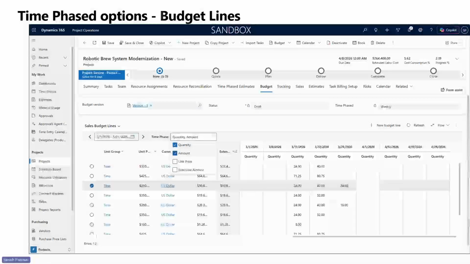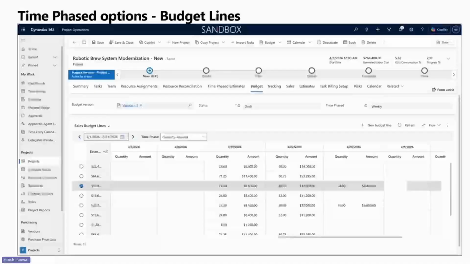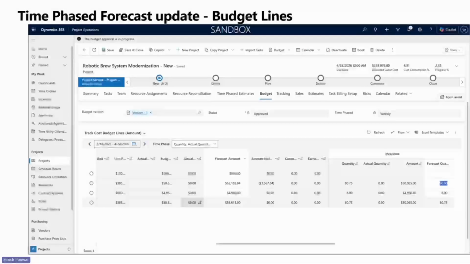Users have the option to select dimensions or groupings for the time phase. Above, we have selected quantity and amount. Let's see the impact of this change. Here, we can see that the time phase now includes not just the quantity, but the amount column as well, providing us good visibility into sales budget. Once the budget has been approved, we can also update forecast amount and forecast quantity and review its impact.